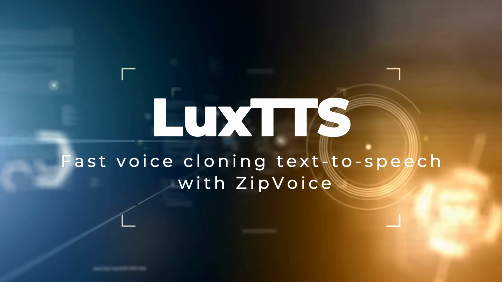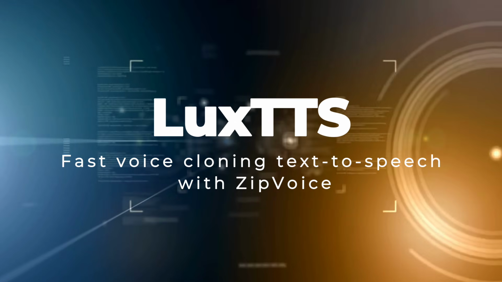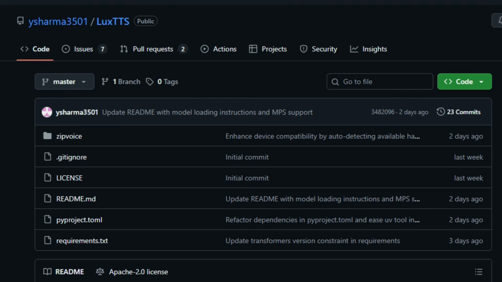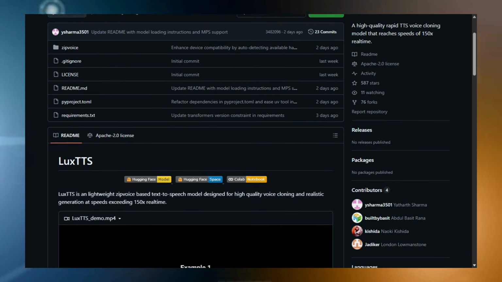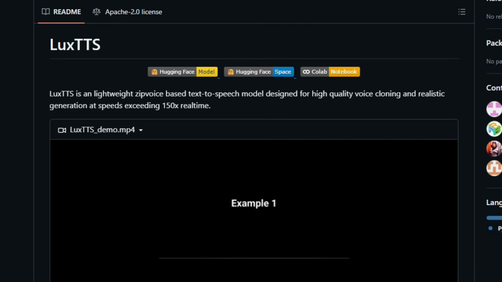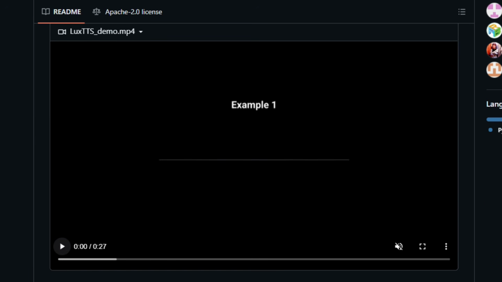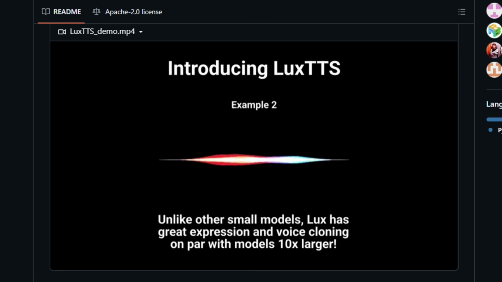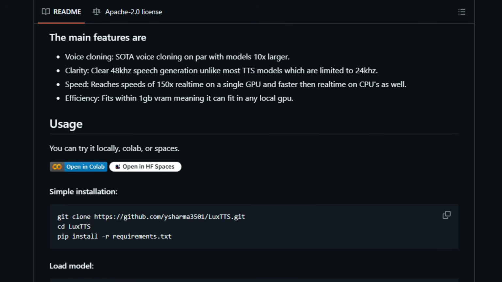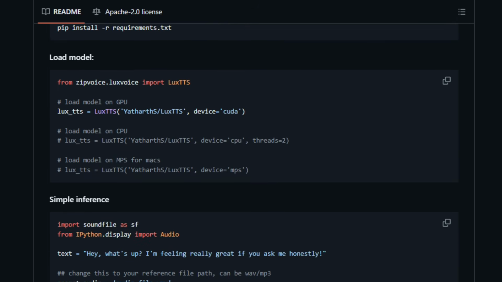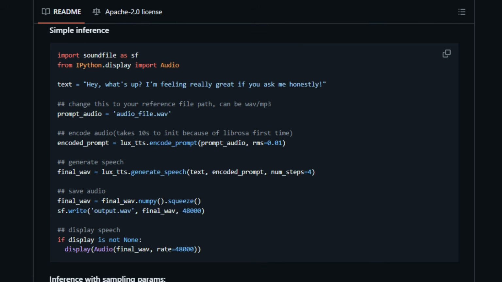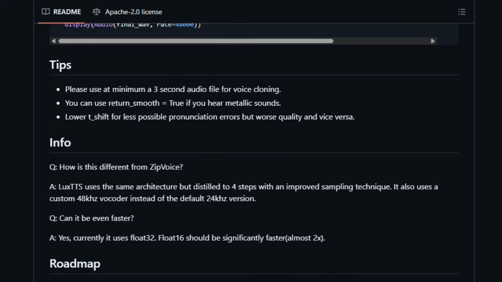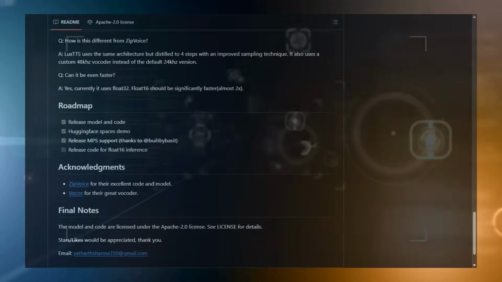Project number 1, LuxTTS, Fast Voice Cloning Text-to-Speech with ZipVoice. LuxTTS is a text-to-speech model and developer-focused library that generates realistic speech and supports high-quality voice cloning from short audio prompts. It is based on ZipVoice and uses a 48 kHz vocoder for clearer output than many standard TTS systems. The model is designed to run efficiently on local hardware, including GPUs with limited VRAM, and can also work on CPUs. It helps AI developers build fast voice generation workflows. Try LuxTTS to experiment with rapid voice cloning.